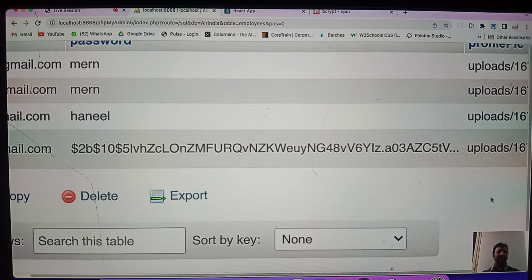Now, if someone, a database admin, sees the password, can he guess what the password is? No. Someone hacks the database and collected all the data. Can he guess the password? No, he cannot. He cannot decrypt it either, because this is hashed, it's one way only. Got your point?